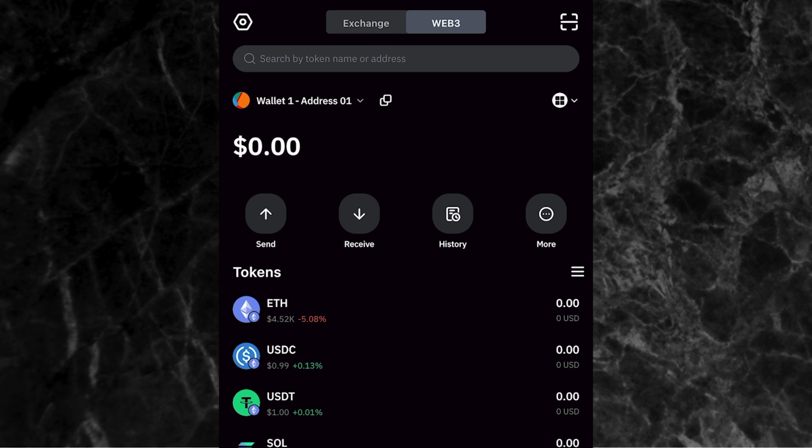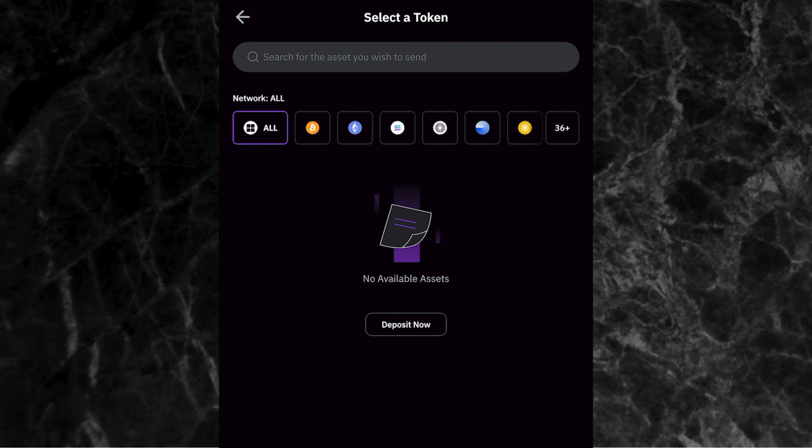Now, let's say, for example, you now want to send from this Web3 wallet maybe to another person or maybe to your normal exchange, whichever one. That's when you now click on send. So you click on send right here. And then once you get to this page, you search for the crypto you want to send. Now, it is showing no available asset right here because I just created it, so I don't have any asset in this wallet. But if you have any asset, it will show you right here, and you can select whichever of the crypto you want to send.